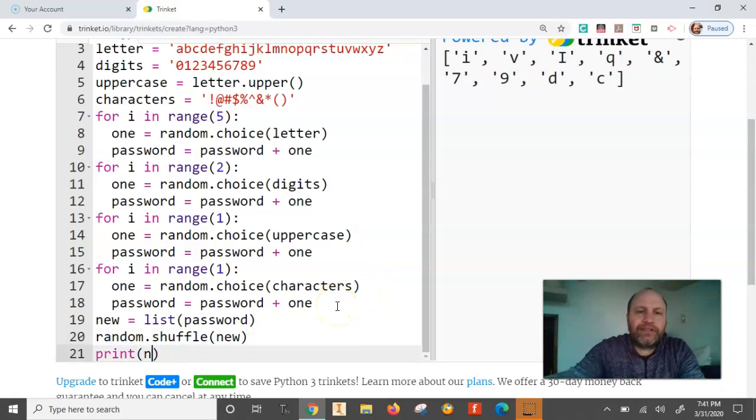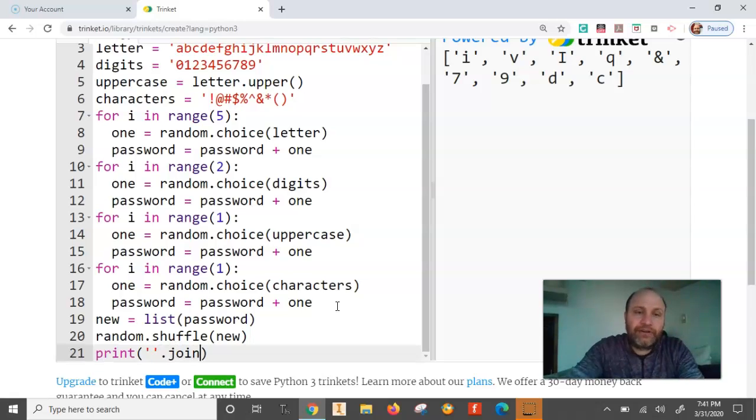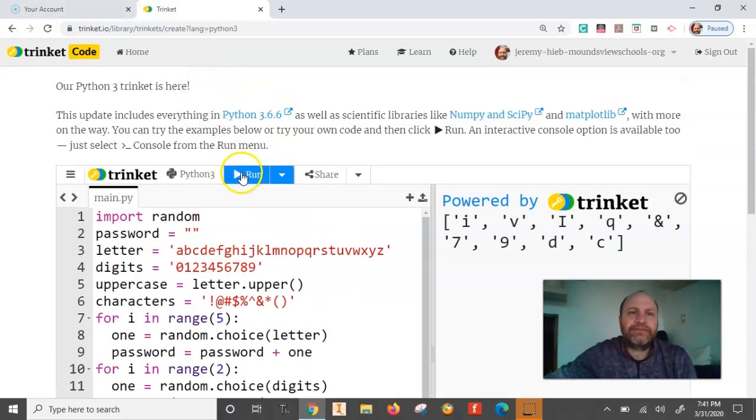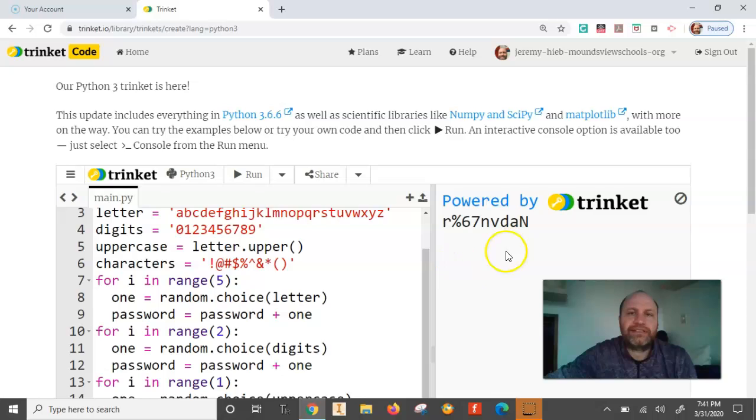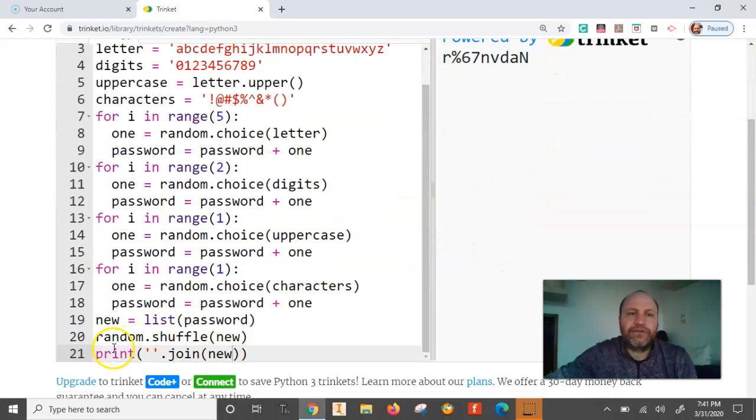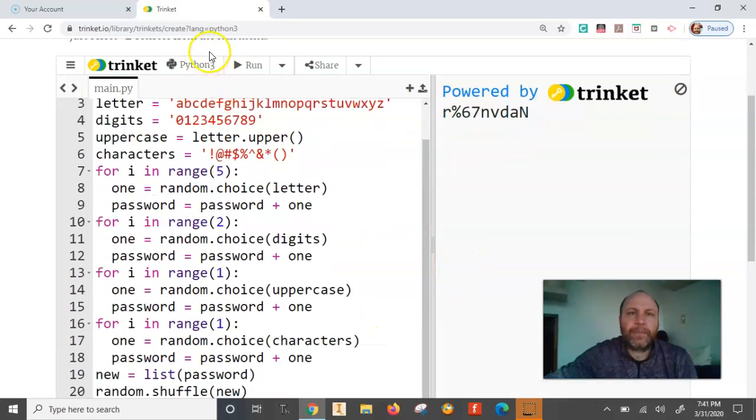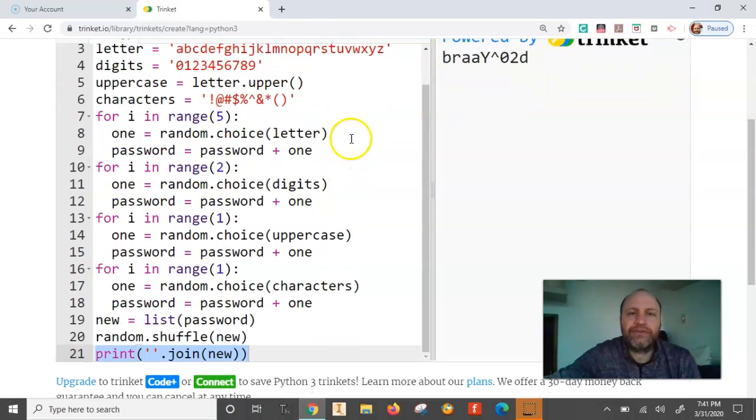So let's print, we can join these together by if we say two quotes, dot join, and then say new here. Now if we print this, now it's exactly how we wanted it. So this is our last line, just so you had enough time to see it. And now when we run it, now we're randomly generating passwords. All right. Hopefully that makes sense.